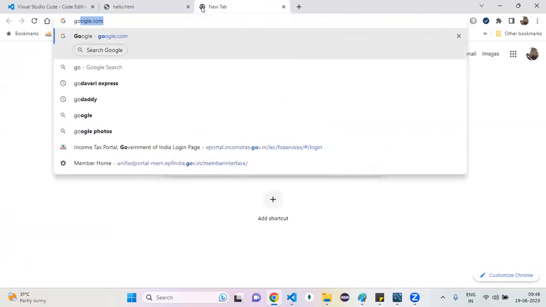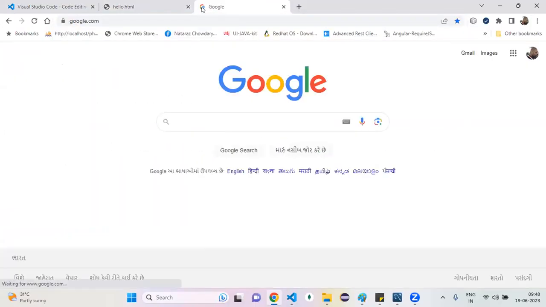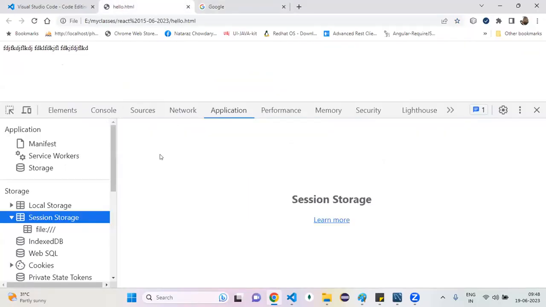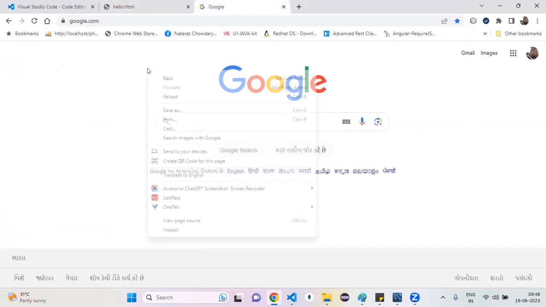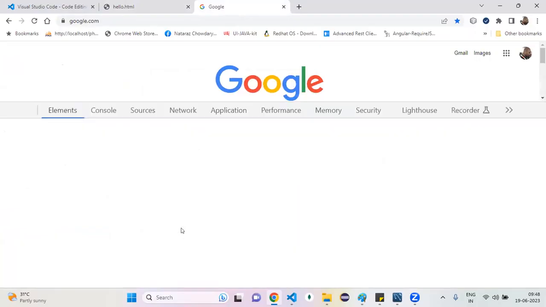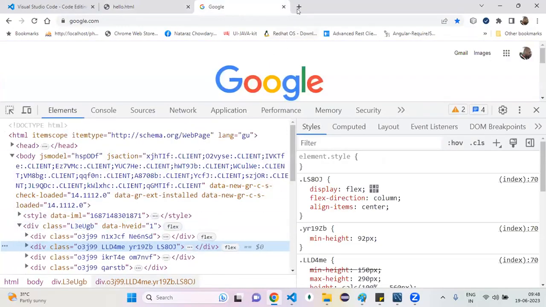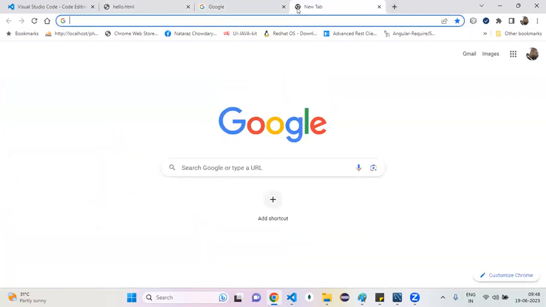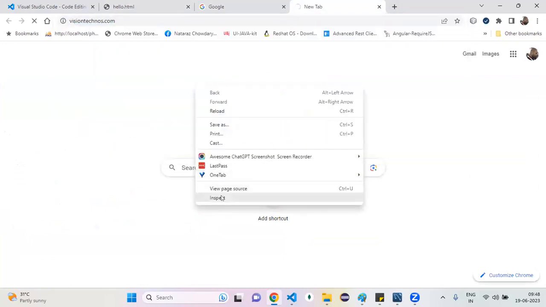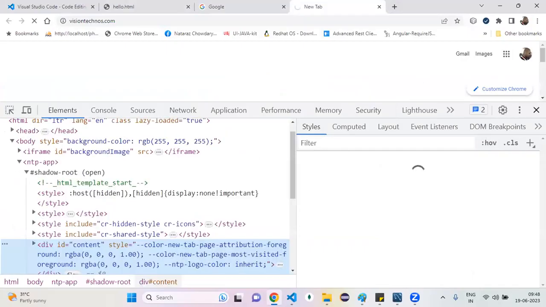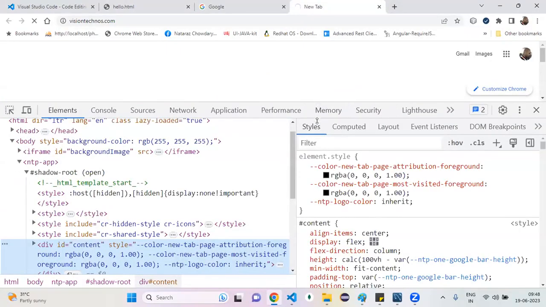Now, in my browser, I want to open one more tab, like Google. Is my developer console window opened by default in this new tab? No, it is not opened by default. So can I open it? Yes. Now if I open it here, this is the developer console window.